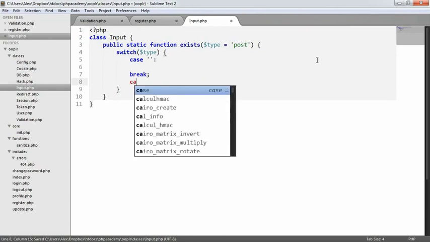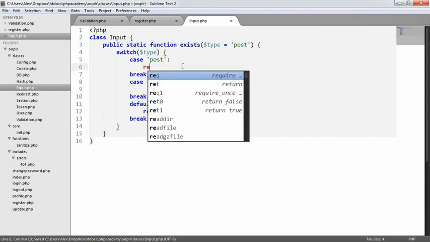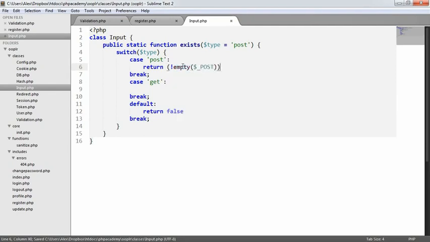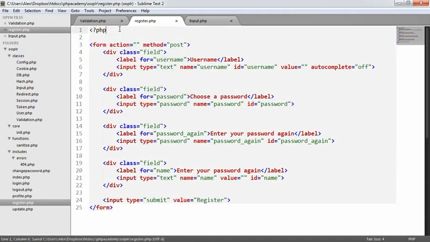The cases are obviously going to be post and get, and we'll also have a default here as well, and that will be to return false, because we want to assume that we should always get data. So in here we're going to use a ternary operator, and we're just going to say if not empty $_POST, return true, otherwise return false. And we do exactly the same thing for here as well, but using get. Now this might look a little bit confusing at first glance, but let's take a look at how we might use this on our page.